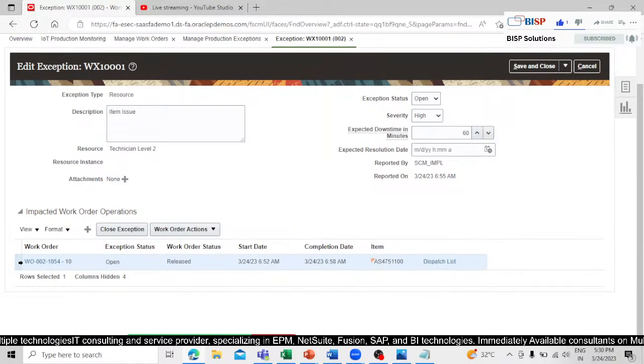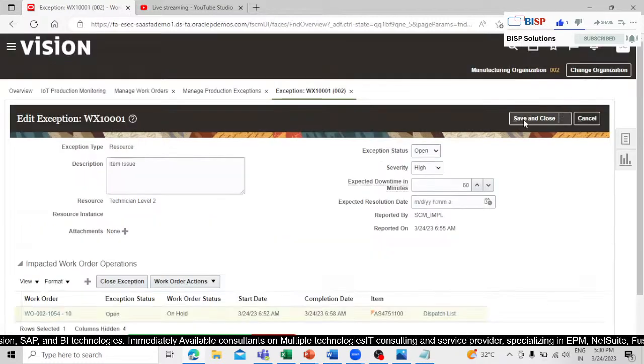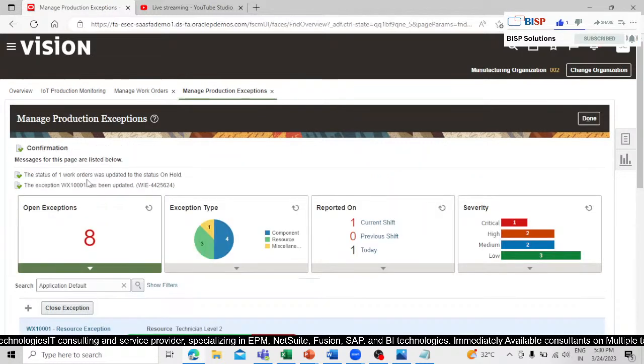What we'll do, we have to change our status from release to on hold, right? So we have to select this and click on this hold, right? So now our status is on hold, right? Now save and close. We are holding this item because for some reason the item is not up to the mark. Work order is updated on hold and the exception has been updated, right?